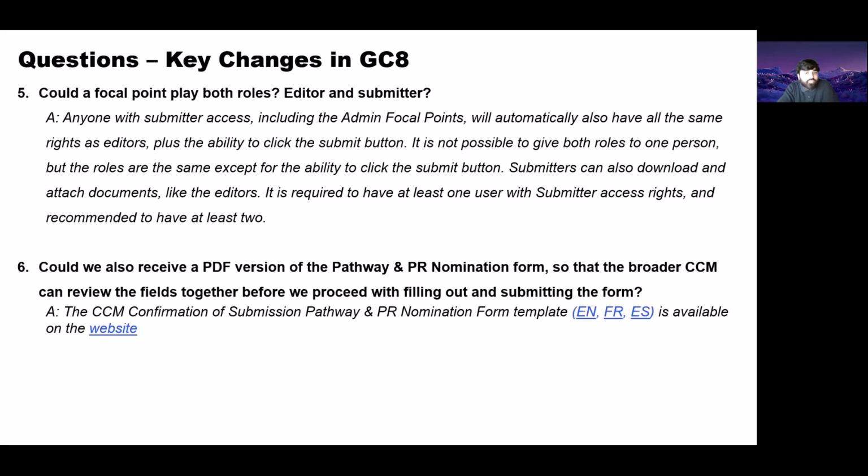The next question that we have is, can we also receive a PDF version of the pathway and PR nomination form so that the broader CCM can review the fields together before we proceed in filling it out? Indeed, there is a template that is available on the website. And again, we will share links to the form in all of the resource materials that we will share with you shortly, to all the CCMs. But yes, there will be a version available for you to then complete and fill out.